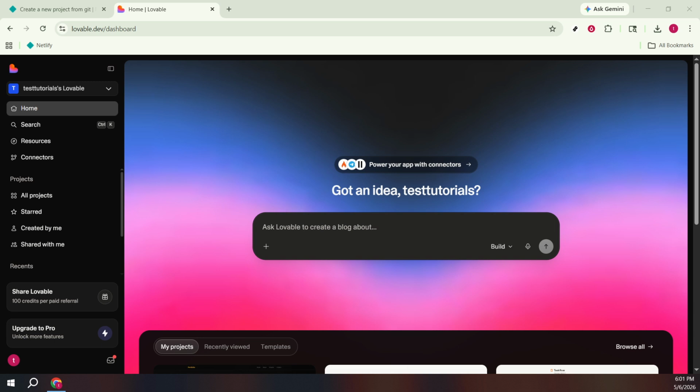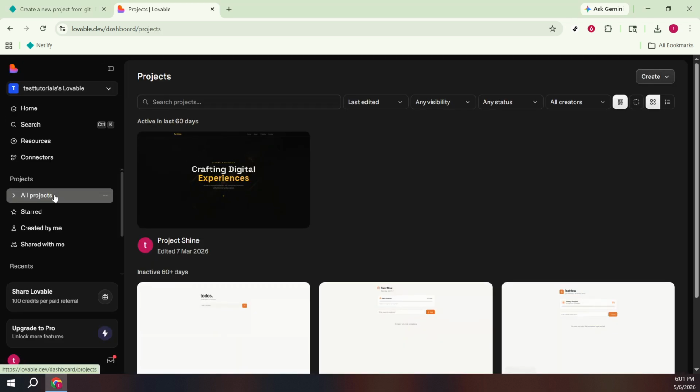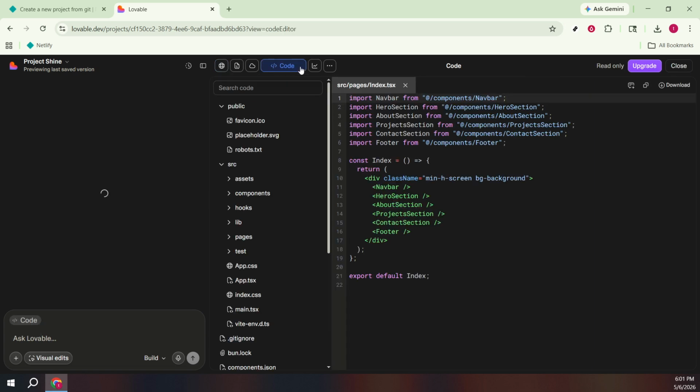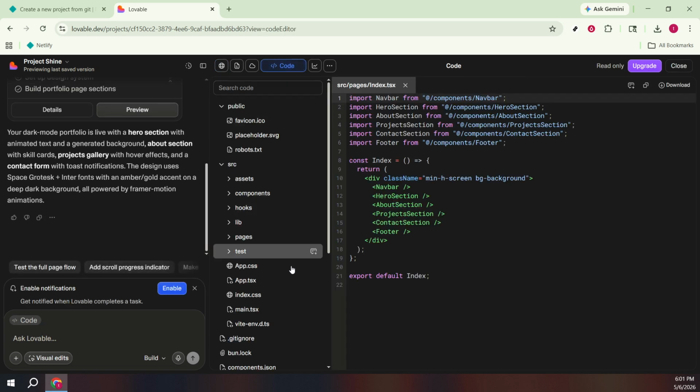Start on the Lovable dashboard. Open your list of projects by selecting all projects, then click into the project you want to publish. Once you're inside the project, switch to the code view. This lets you confirm the project structure and, most importantly, that there's an index.html file. Open index.html just to make sure it's present and looks correct.